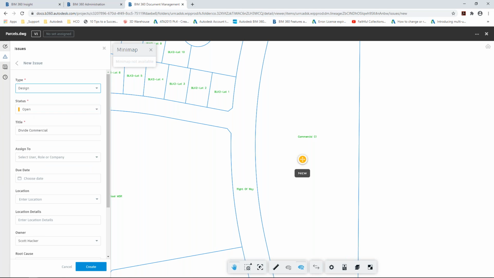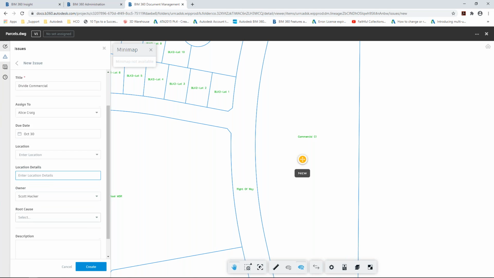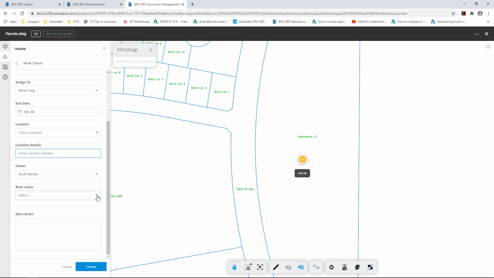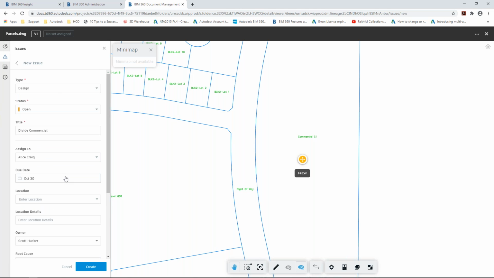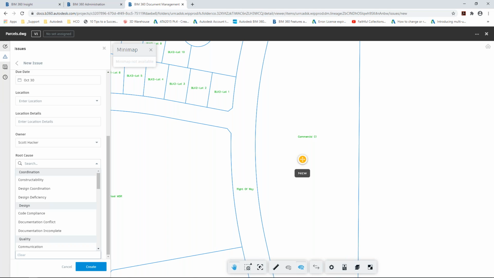Right now it's open. I can assign this to a specific member of the project. In this case, I'm going to choose Alice. Sorry, Alice. Now, I'm going to need it by end of the day Friday. Now, I don't have a specific location or location details, but I can place them in there. Again, anything that does not have the asterisk is not mandatory.